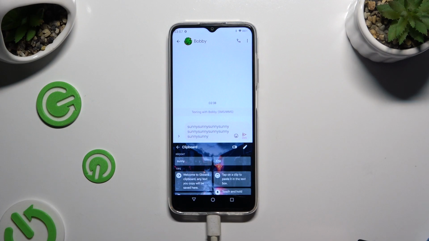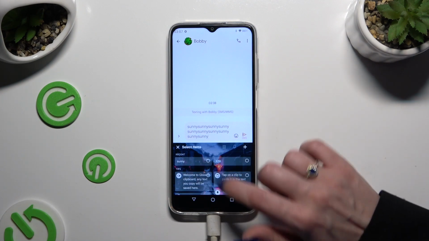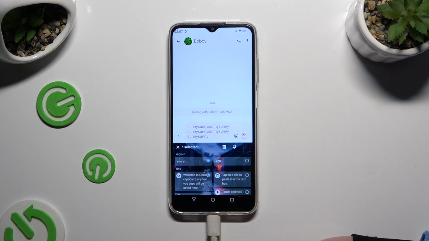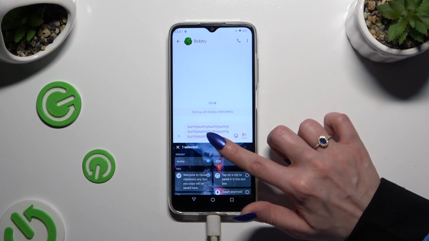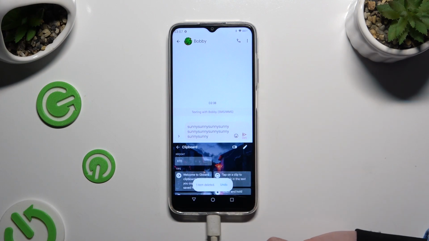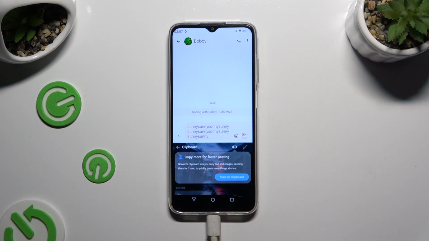Lastly, if you wish to delete one of those sentences, use the pen again. Tap on the one that you wish to get rid of and hit pin icon. If you want to turn off Clipboard completely, use the same switcher as before.